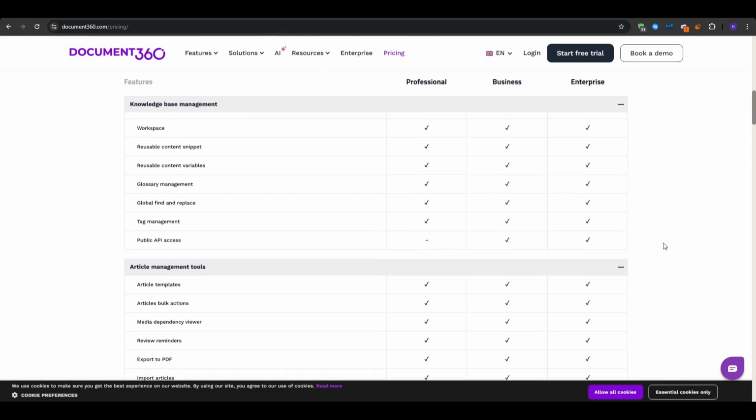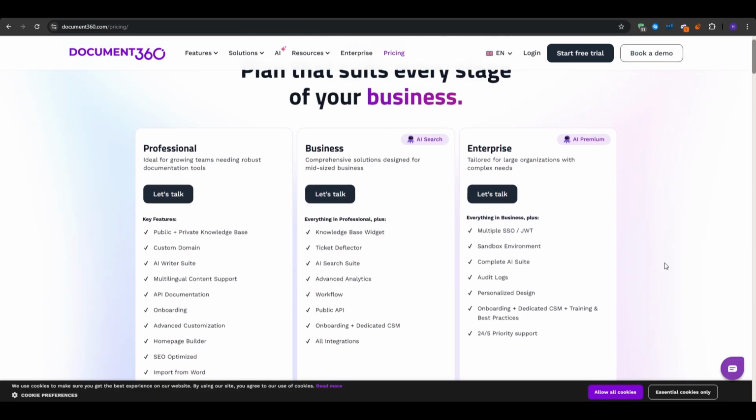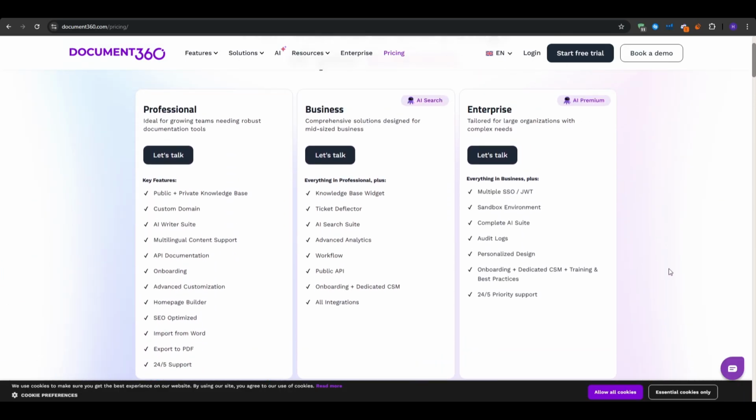Up next, we have the business plan, which is a comprehensive solution designed for mid-sized businesses. This will include everything in the professional plan, plus knowledge base widget, ticket deflector functionality, AI search suite, advanced analytics capabilities, public API access, and all platform integrations.